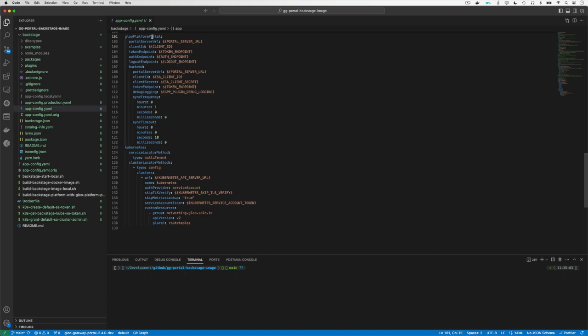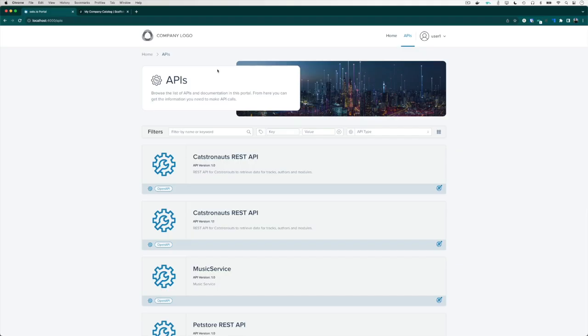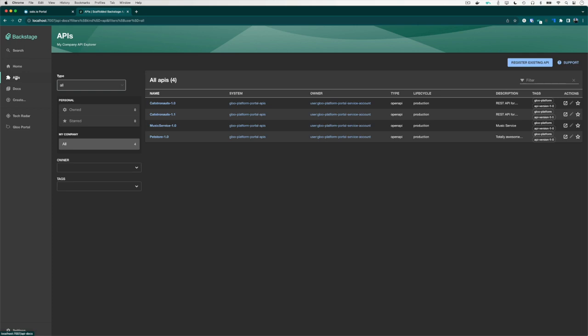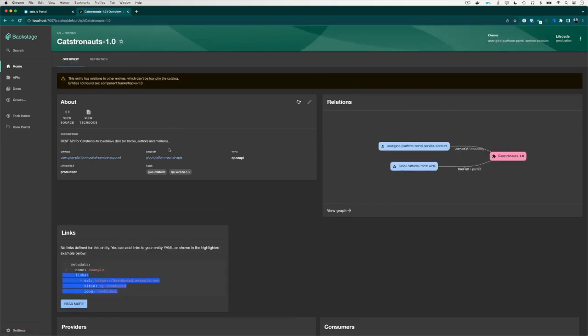In this Backstage configuration, you can see that we have included the Gloo Platform Portal Backstage plugin, both the front-end plugin and the back-end plugin. And the back-end plugin makes sure to synchronize the API products on the portal with the APIs defined in Backstage. As you can see here, we have all 4 APIs deployed on our portal, nicely synchronized with the API section in Backstage.